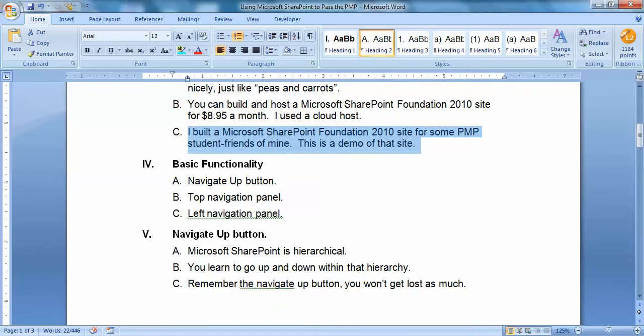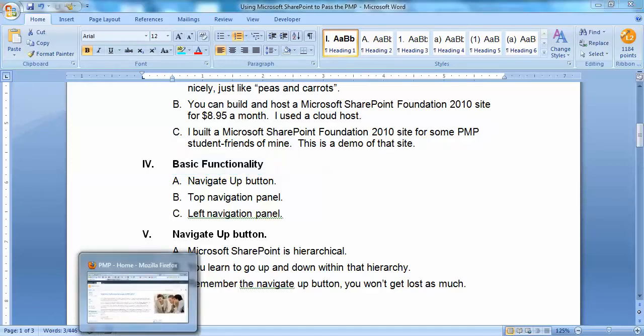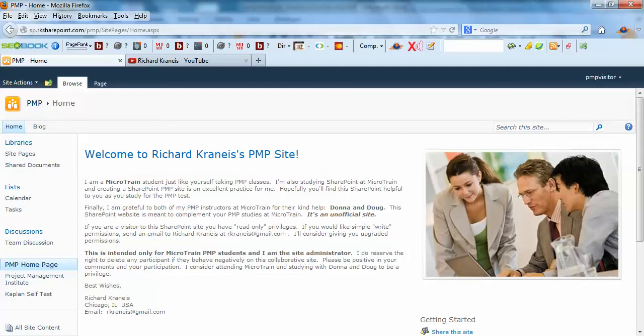We'll talk about three major areas of functionality, but first let's take a look at basic functionality: Navigate Up, top navigation, left navigation panel. So what does that look like? Let's take a look at the website. The basic navigation we're talking about is the Navigate Up button, which is right here, and also the lateral panel that's here, and also the left navigation panel, which is in this area.